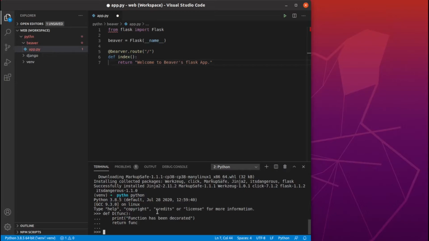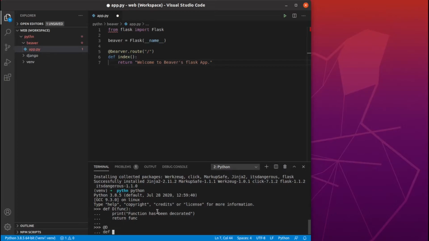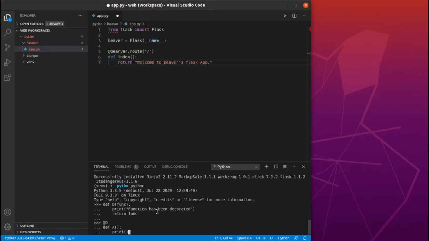So now let's decorate. Let's create another function, but we're going to decorate it with D. Remember, D is a function that we just created, and we're going to use that to decorate another function. And this other function, let's call it A. And A is going to also print out something, in this case, just my function, "I am function A."